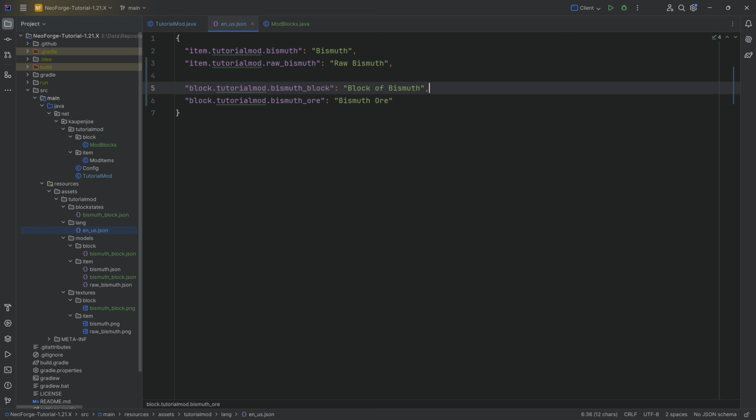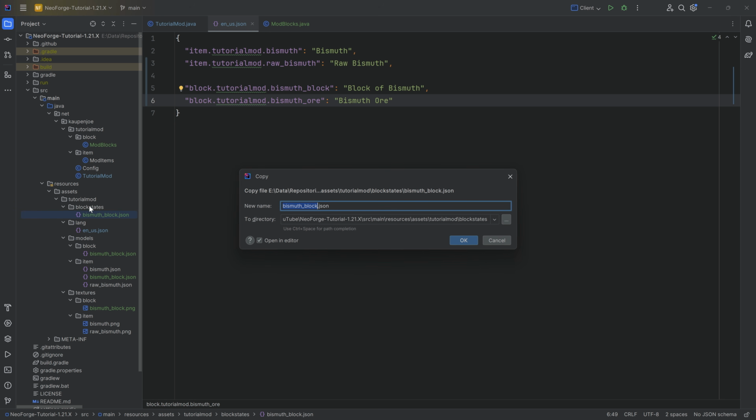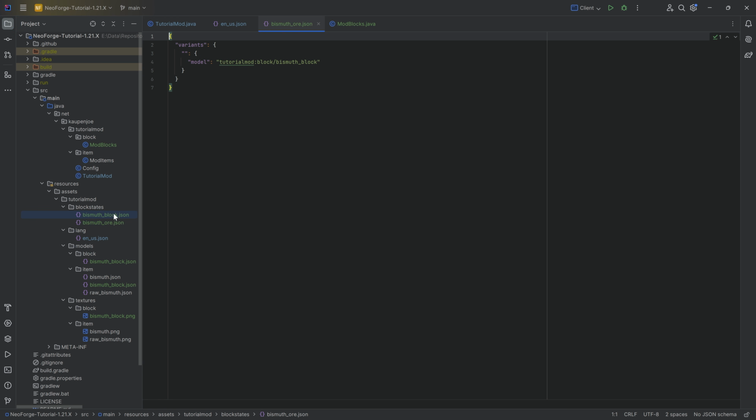That is a little bit more straightforward. And then when it comes to all of the JSON files, there is the same trick that we've done last time, where we simply drag the JSON file into the same folder while holding Control. This is going to duplicate that JSON file, and then simply changing the name over here is going to change the name right here, right? So now we are in the bismuth_ore.json file. So we then want to change the model that it points to, bismuth_ore.